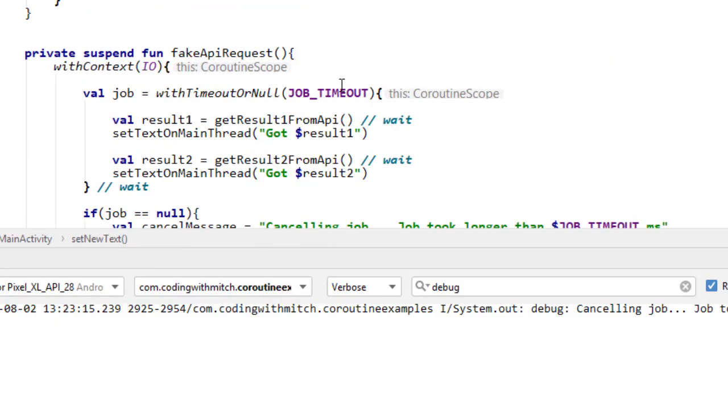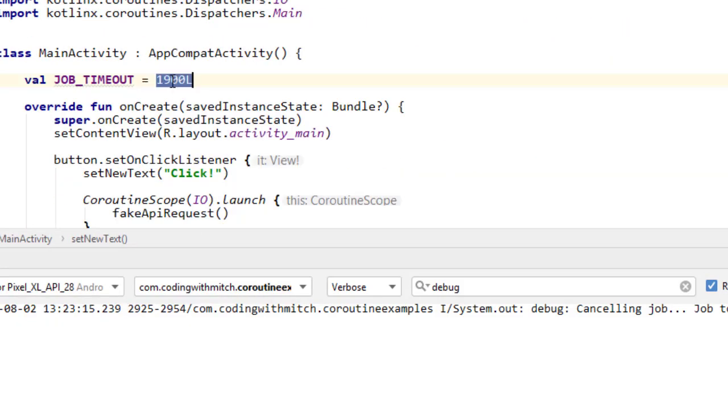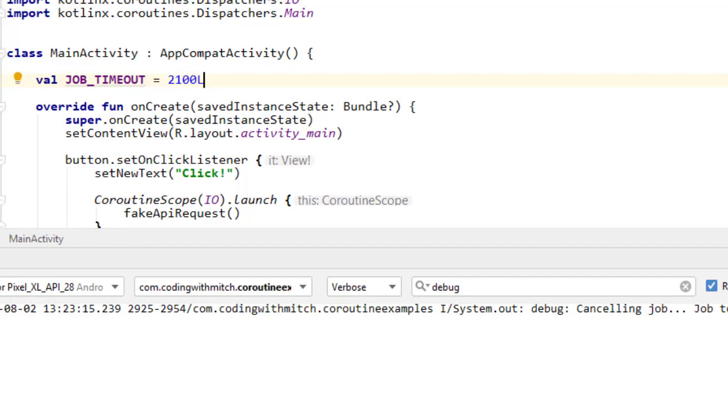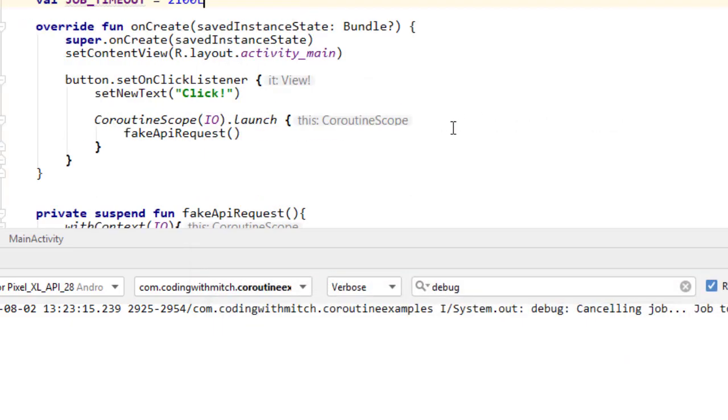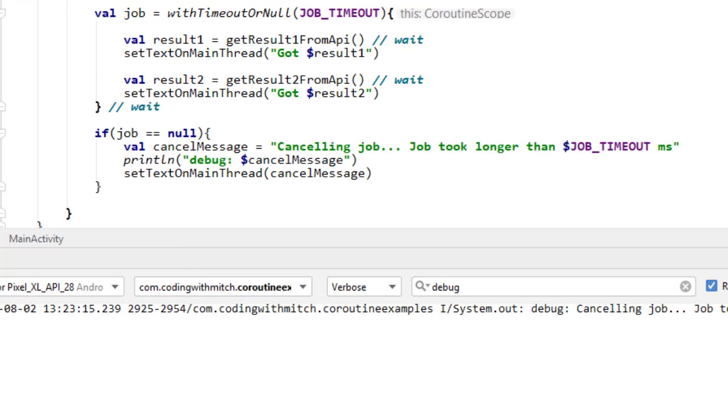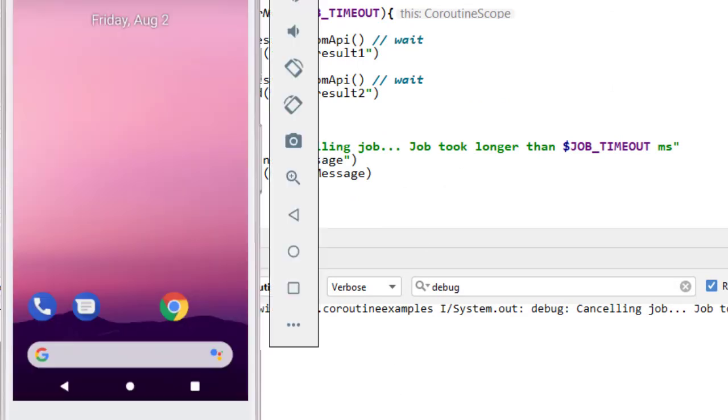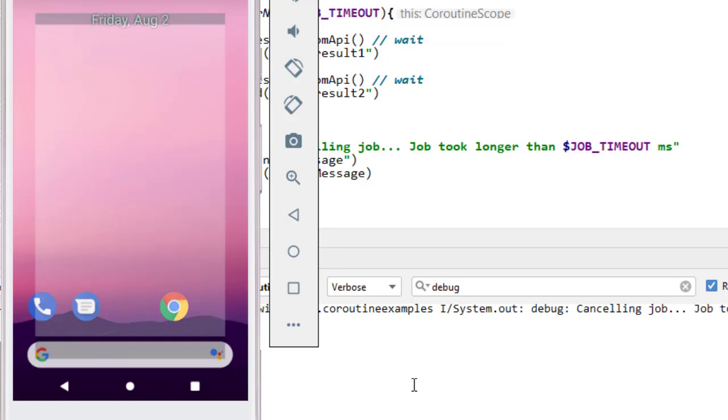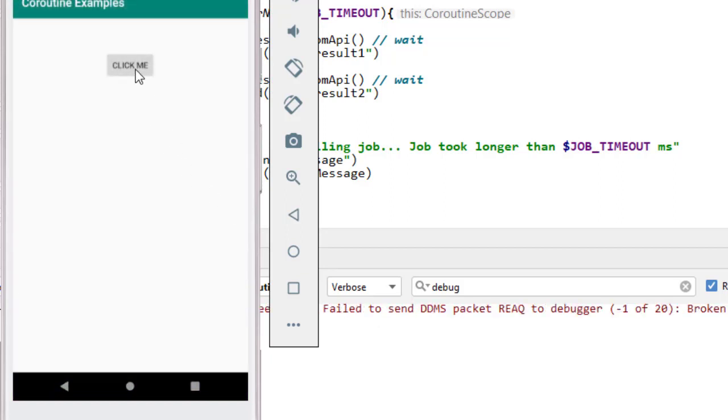So now let's change that job timeout. I'm going to go up to the top, change the job timeout to 2100 milliseconds, and run that again. Because both of our delays are 1000 milliseconds, we expect this job to now complete since we're giving it enough time to do so. So here we have the app running. I'm going to click it. We get result number 1, and again we get canceling job took longer than 2100 milliseconds. So that should have finished.